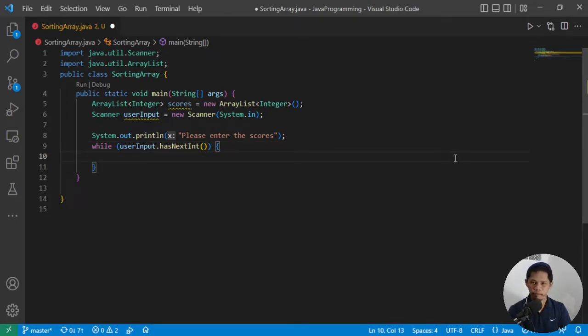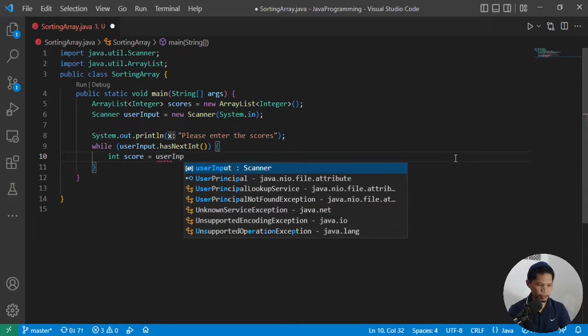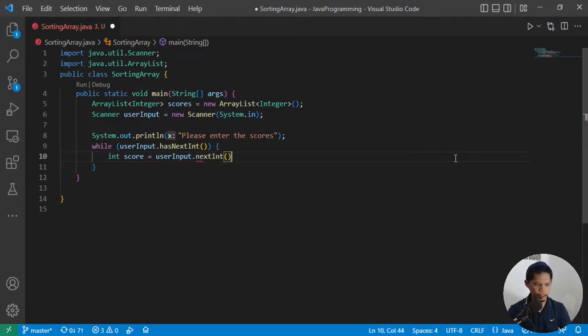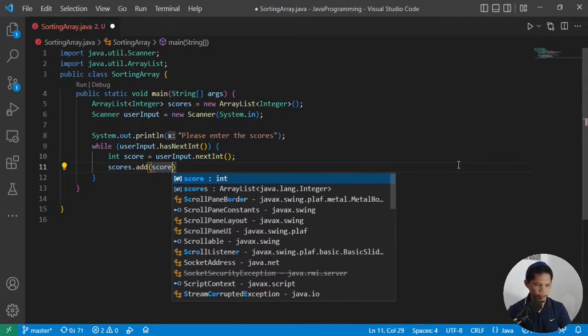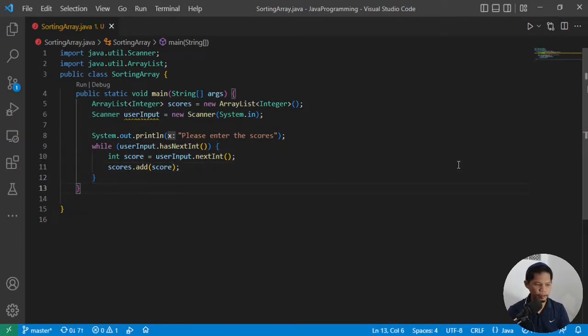Tapos here, kukuha na ako ng input from user. Mag-declare ako dito ng integer, score, userInput.nextInt. So, makuha ko na yung integer na input ng user. Tapos, ipapasok ko na siya dun sa array ko, scores.add. Okay. After that, napopulate na yung array natin. Pero here, may error siya kasi hindi daw na-close yung resource scanner natin. So, make sure natin na-close siya. userInput.close. Yan, wala na siyang warning.